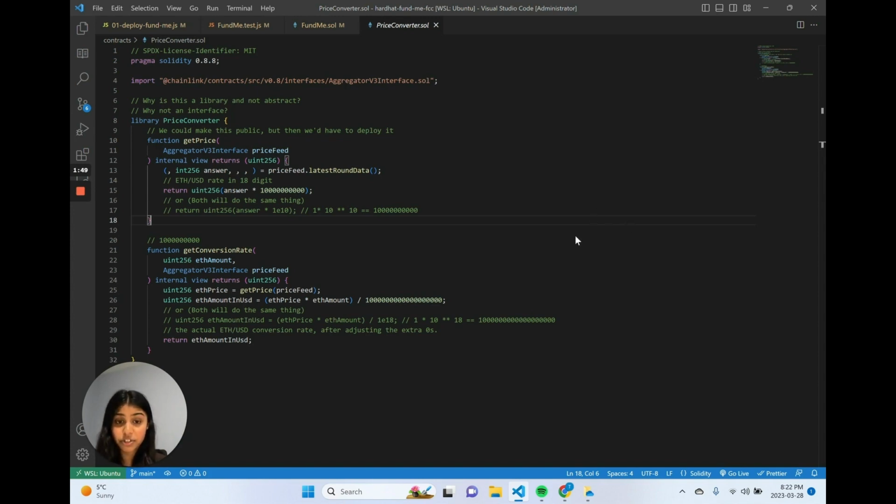The getConversionRate function right below it, right around here, takes two input parameters: ethAmount, which represents the amount of Ether to be converted to USD, and then priceFeed, which is the price feed contract that represents the current price of Ether in USD. So it's very real time and updated by the Oracle.